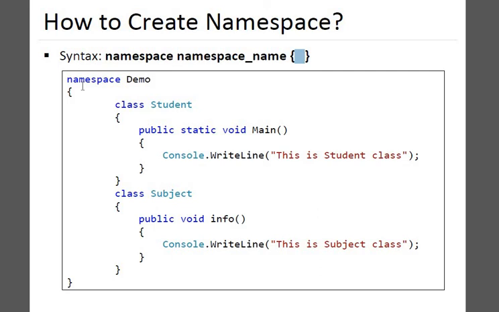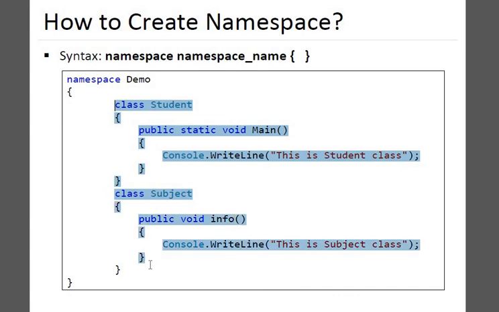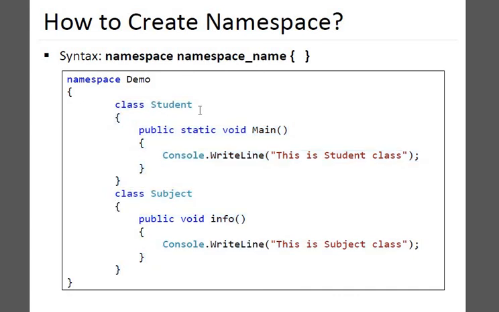Here I have defined an example of creating a namespace. Namespace is a keyword, and after it, demo is the namespace name. There is an opening bracket and a closing bracket. In between I have defined two classes. One is named Student and the second is named Subject, each displaying a message with the help of Console.WriteLine. This is the Student class and this is the Subject class.